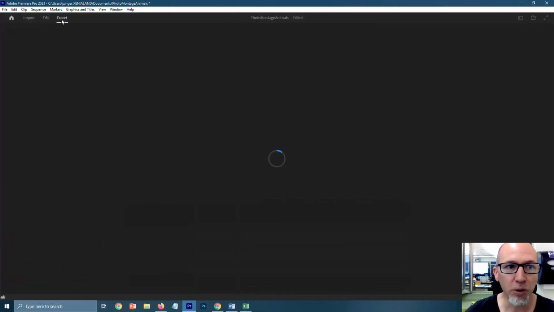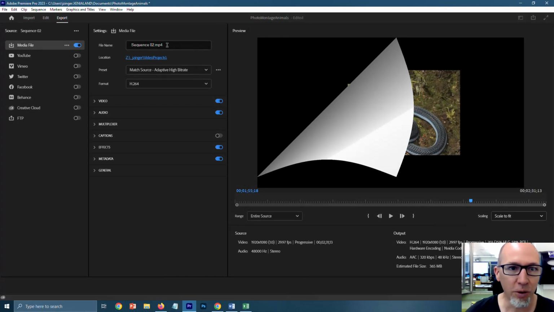We can click Export, and you'd want to change your file name for export. If your location is not what you want it to be, which should be your documents, you want to change that. Everything else should be good, and you just click Export. Easy enough, right?